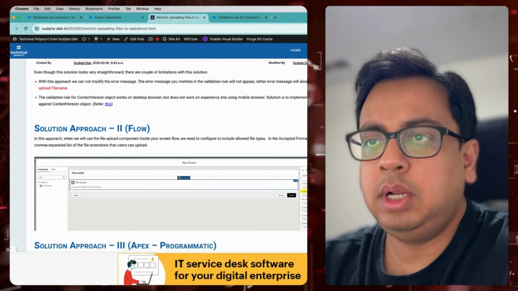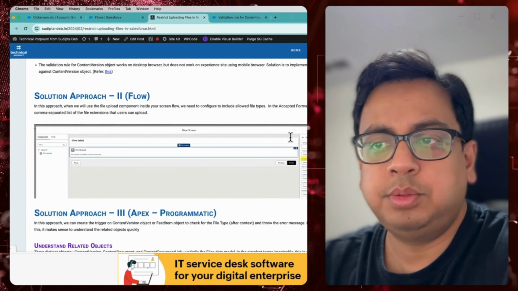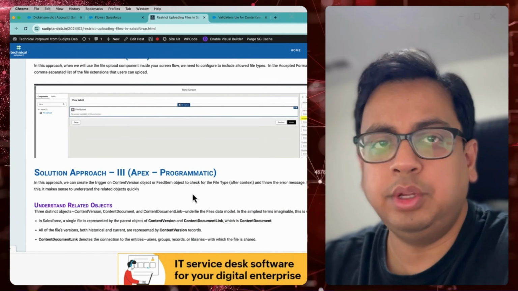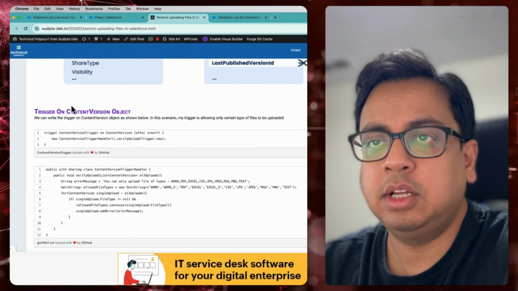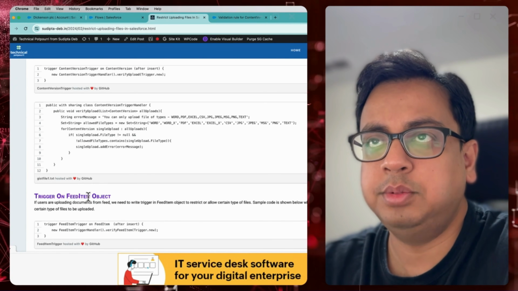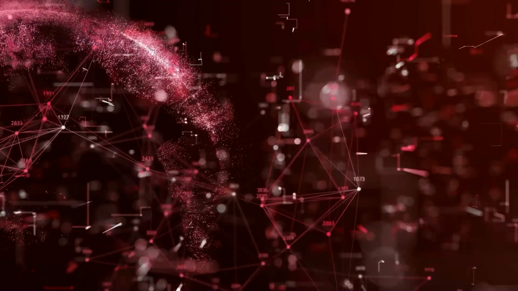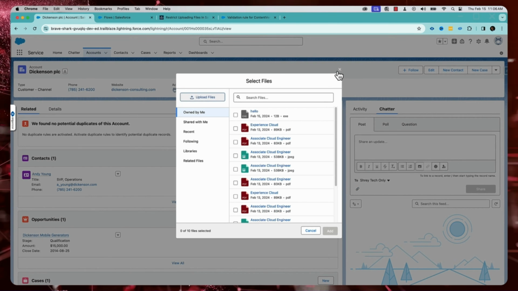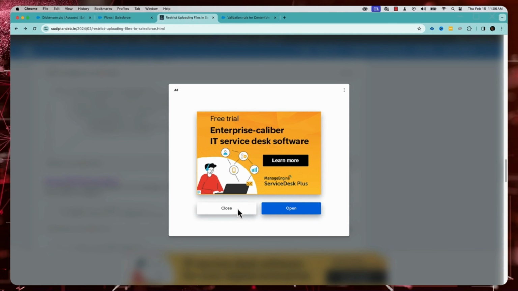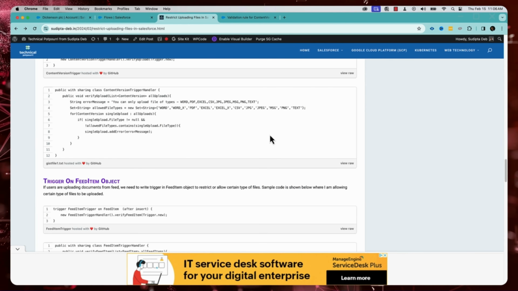Okay, so apart from the validation rule and the flow option, you have another option, which is basically a programmatic approach to restrict certain file types. For that, you need to write a trigger on two objects, which is basically the ContentVersion object as well as the FeedItem object. And what it will do is restrict, or only allow, certain types of files being uploaded within your chatter window. And from the chatter, when you type a chatter note, you can also use this section to attach files. When you do that, you'll execute the trigger and make sure that only certain types of files are being allowed.